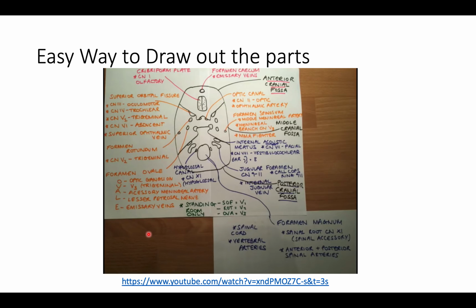Another way that really helped me know what travels through what hole in the skull is this YouTube video that goes through everything, and it gives you some really great mnemonics. For example, we have our foramen ovale. If you spell out ovale, it helps you know what goes through it.